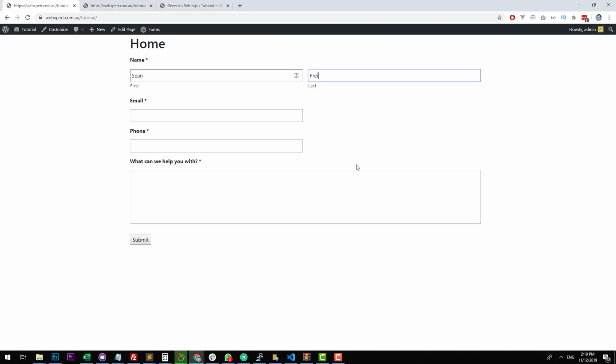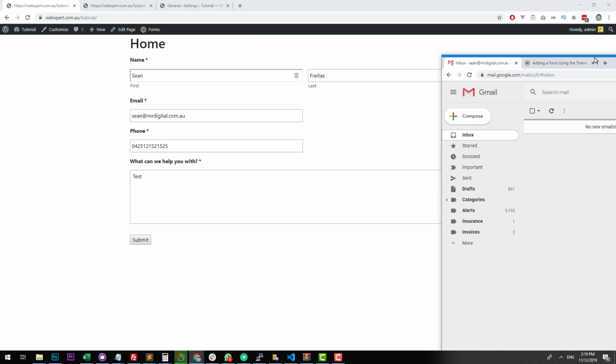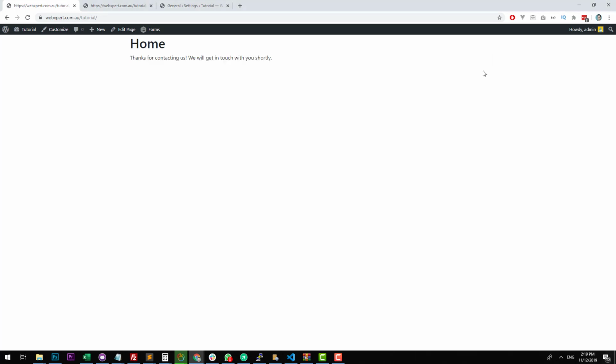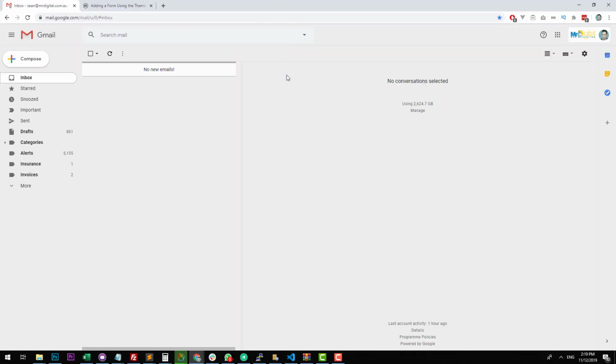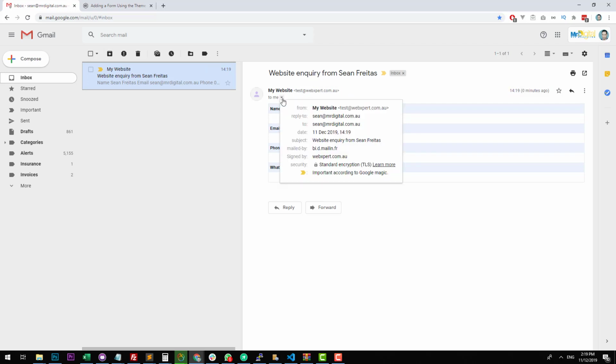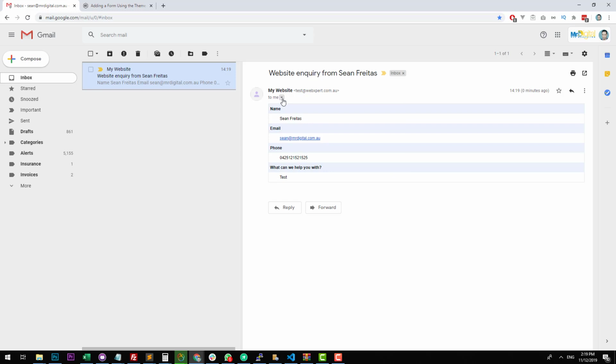So let's just type in my details, whatever, and we'll do test. And let's see how quick this is. So we'll just do submit. That was reasonably quick. And if we then check our email, you should see that the email has come through from test@webexpert.com.au. It doesn't have any spoof message. It doesn't have anything that would suggest that it's a spam email.